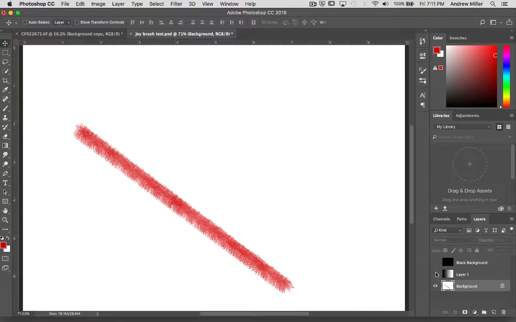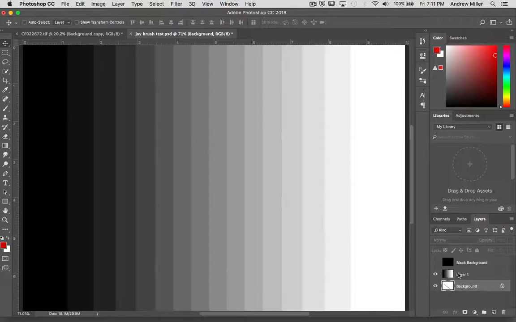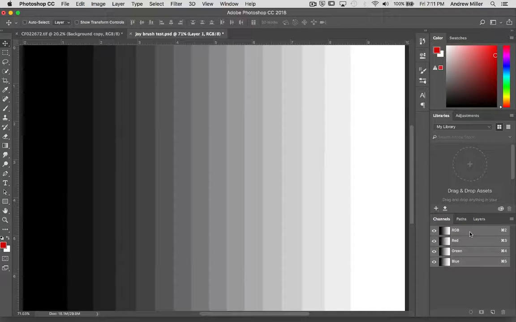We're going to do something called luminosity masking. I have created a layer that's just for demonstration purposes only, of a gradient from black all the way to white. What happens when we go to the channels palette, hover over the RGB, hold the command or control button, and click? It selects everything brighter than 50% gray. So what we've done is selected the upper brightness of luminosity.